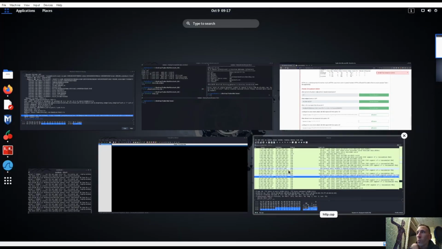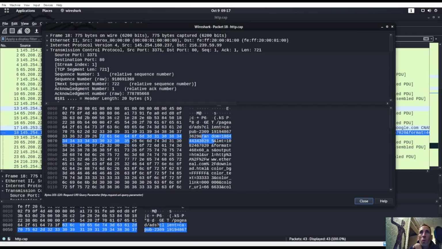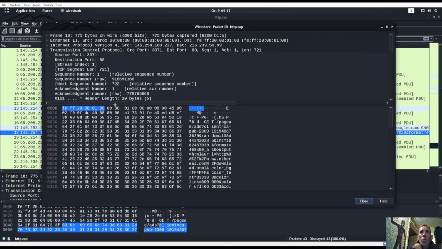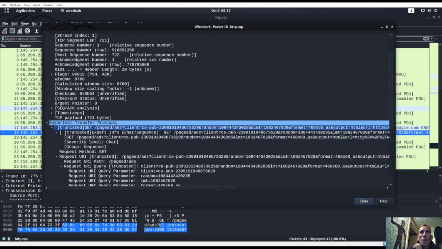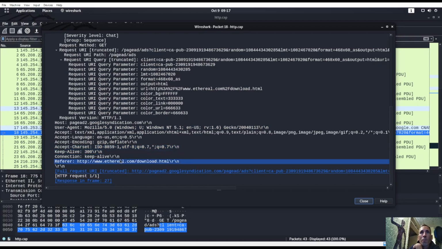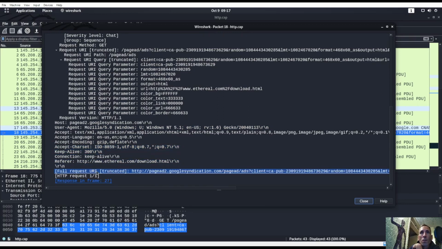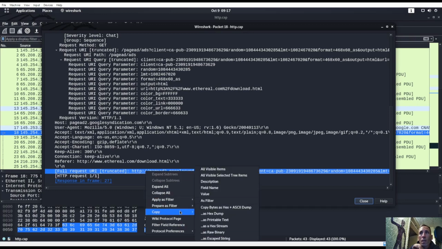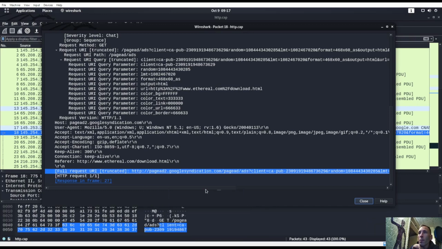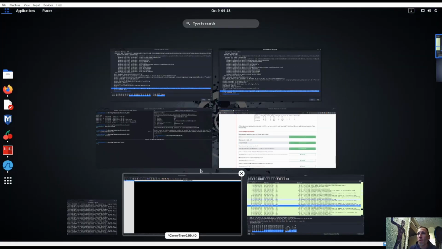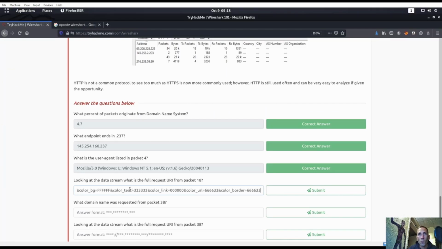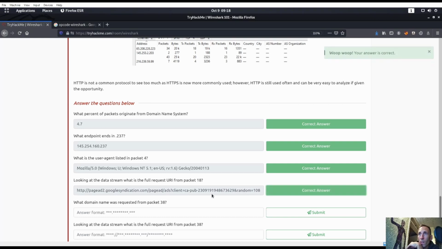There's nothing I can do about that. On packet 18, right? Full request URI. Right click, copy. Copy the value. Control V. For some reason this one got longer again. Okay, that was weird.